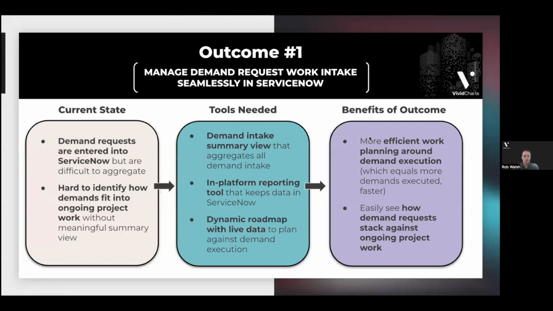Outcome number one, manage demand request work intake seamlessly in ServiceNow. What we find in the current state, we touched on in the previous slide, there's a lot of demand requests entering ServiceNow on a consistent basis. However, it gets difficult once the data is in ServiceNow to start to aggregate it up and present it to the personas who are actually making the decisions on what gets funded. So a lot of difficulty in translating that data, aggregating it in the right way so that decisions can be made. It's also difficult to identify how demands fit into ongoing project work with a meaningful summary view.